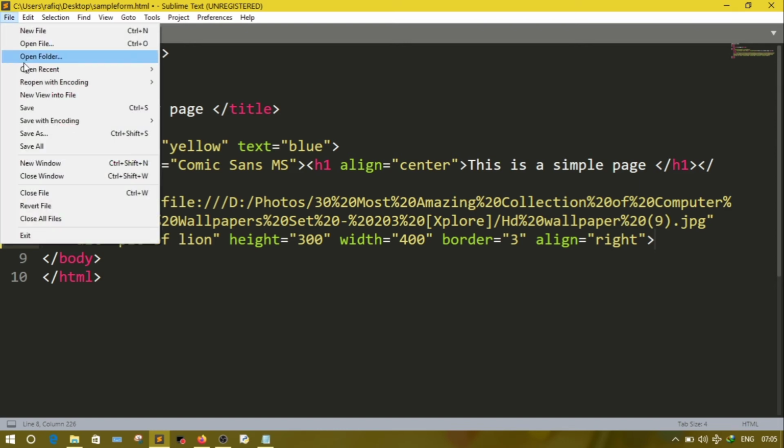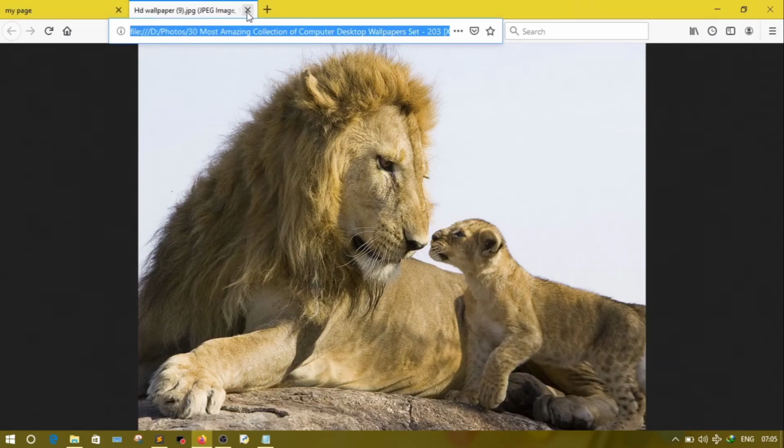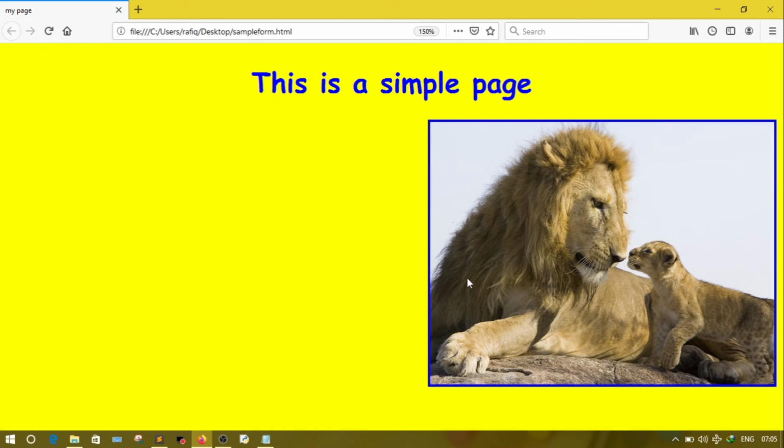After saving the file, go to the browser and reload this page. So here you can see the image of the lion. As my image is available in that folder, so you can see the picture.